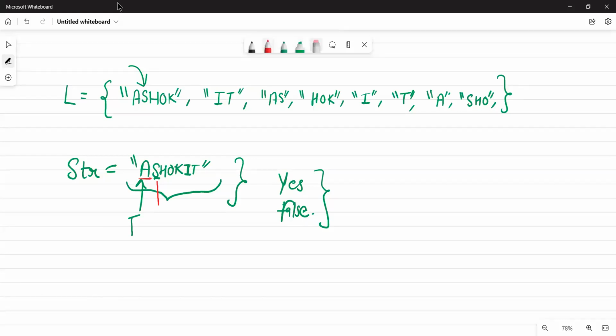What it will do now is increase the length of its substring. Now it will search for SH. Is SH there in this entire list? No. Next, it will search for SHO. Is SHO there in this entire list? Yes, it is there. So it figured out SHO. This part is done. Now it will start searching for K.